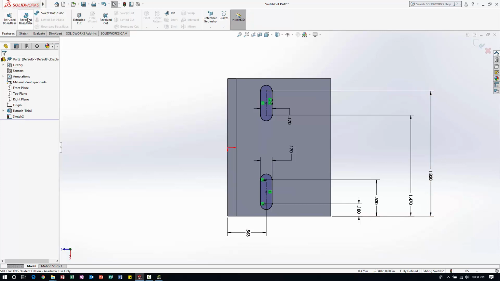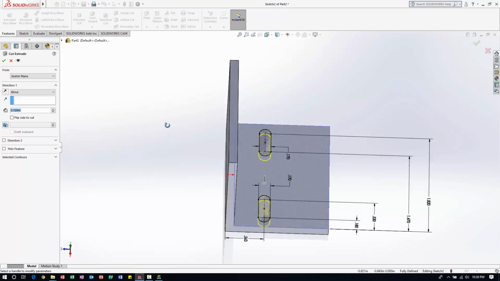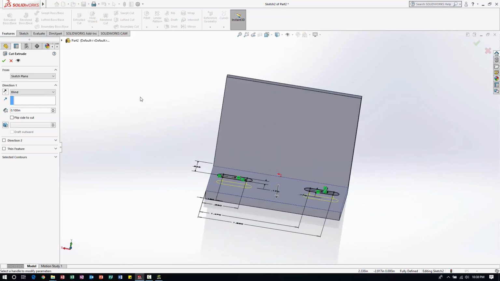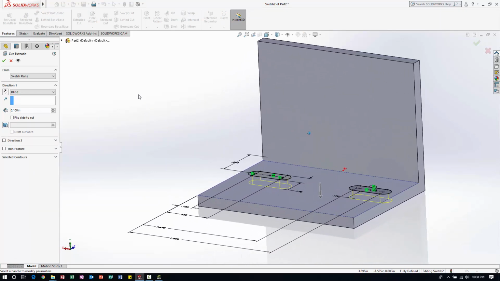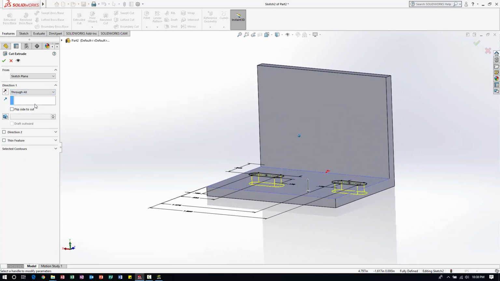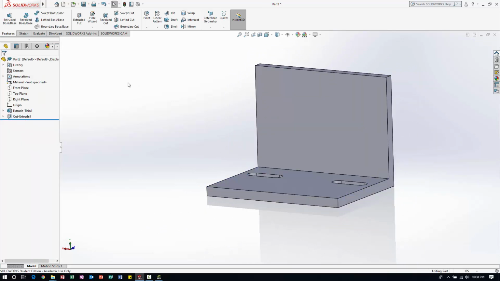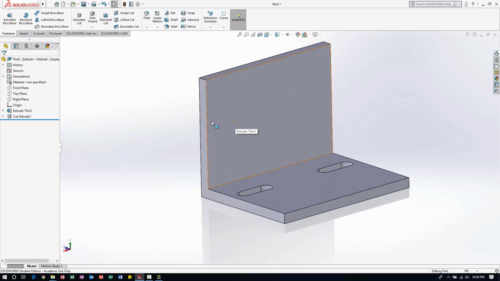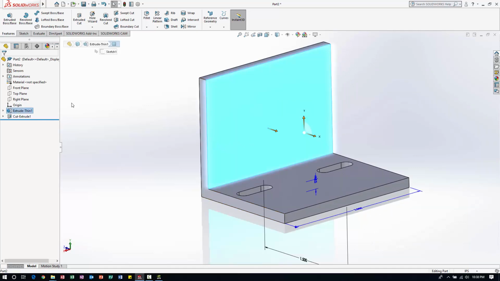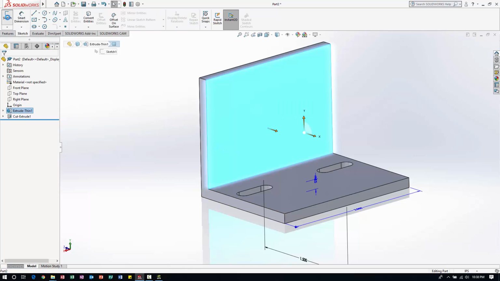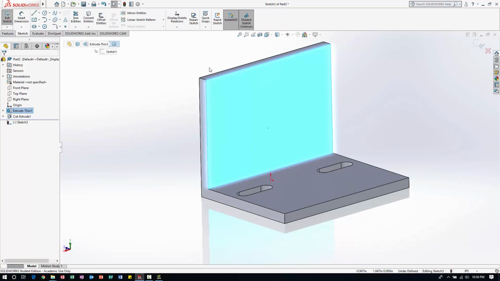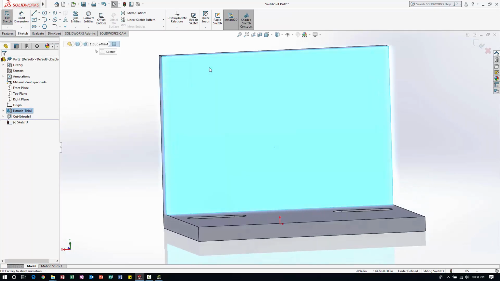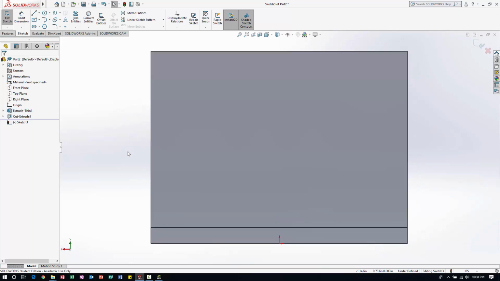So let's go ahead and do an extrude cut. It's going to be a through all. Click OK. So we got that done. So let's jump into my front face. I'm going to start a sketch. Normal to again. If you hold the control key and press 8, it takes you normal to that selected face.